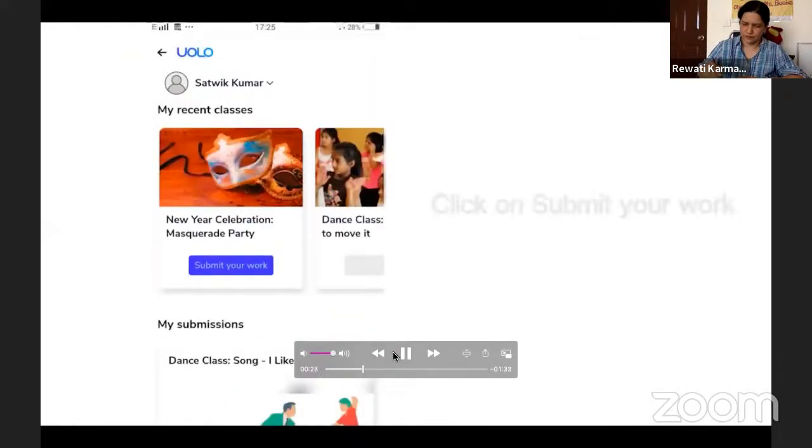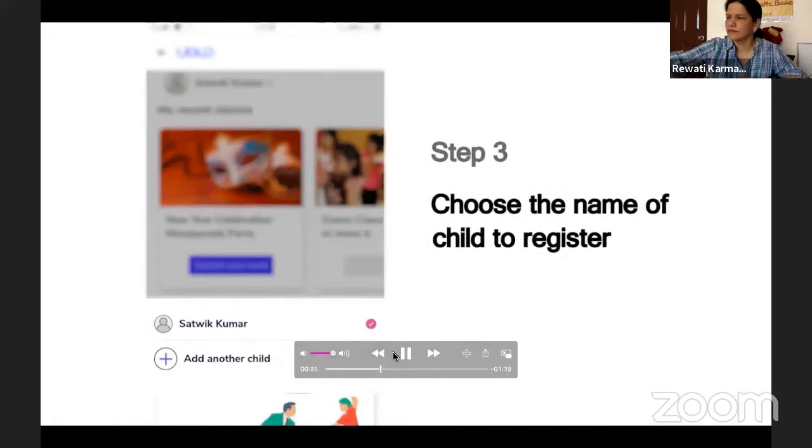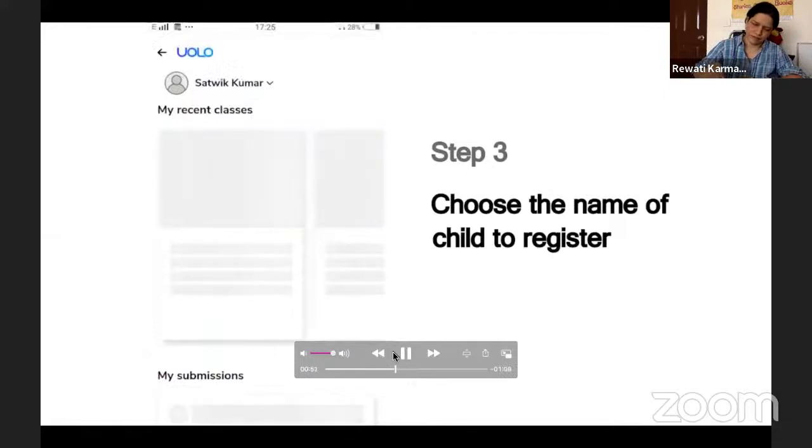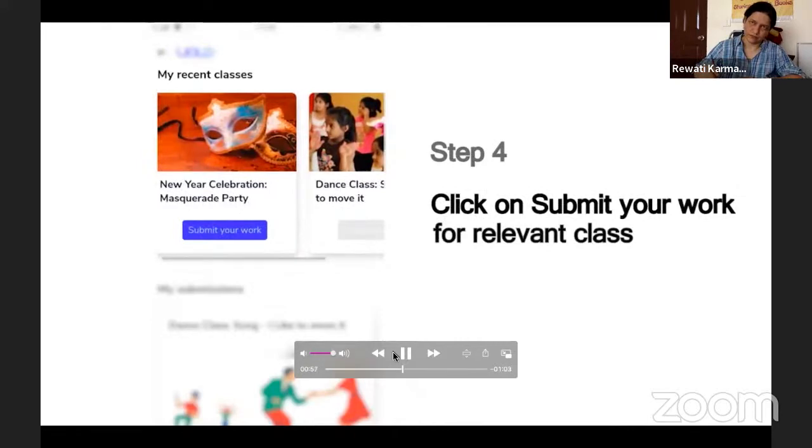Then you will see a list of the classes that you last attended, which could, for example, show the dance or craft or science experiment classes you've attended recently. Next, it will show you the list of children whose names are registered in this mobile number. Choose your name from this list to submit your work. For instance, if you are Satvik Kumar, choose that name. And then choose the class for which you would like to make your submission. For example, if you've attended the New Year's Masquerade Party session and you'd like to make the submission for this class, click on the Submit Your Work button below that.